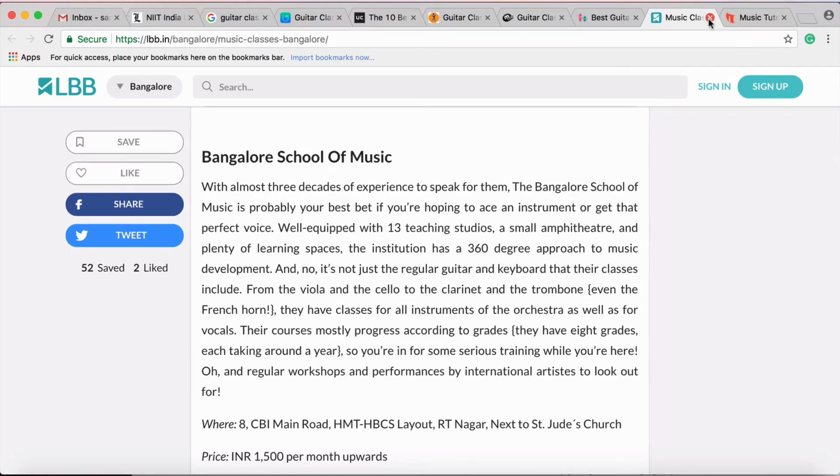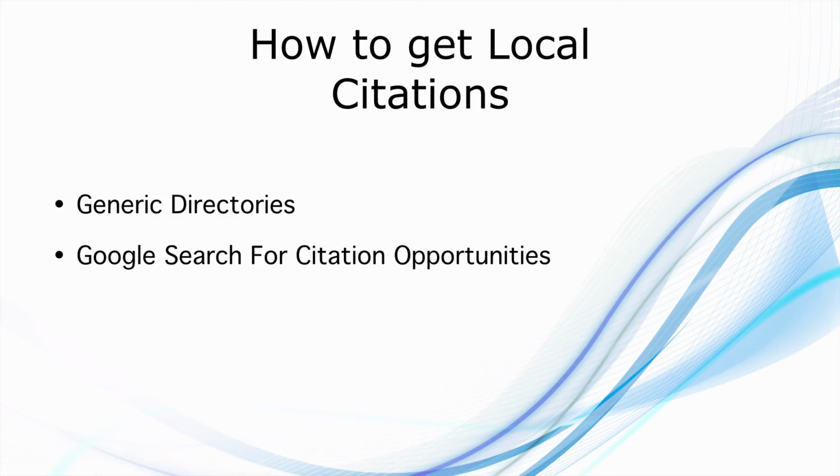So great, now you have listed yourself on the generic directories, for which you have a list which can be downloaded. Now you found out how you can get citation opportunities using a simple Google search. Let's find out how you can do a competitor profile analysis, wherein you can see where your competitor has got citations from and try to mimic their profile. Let's see how to do that.